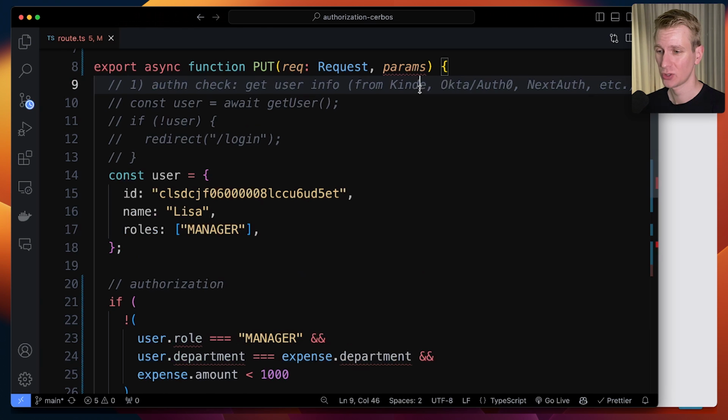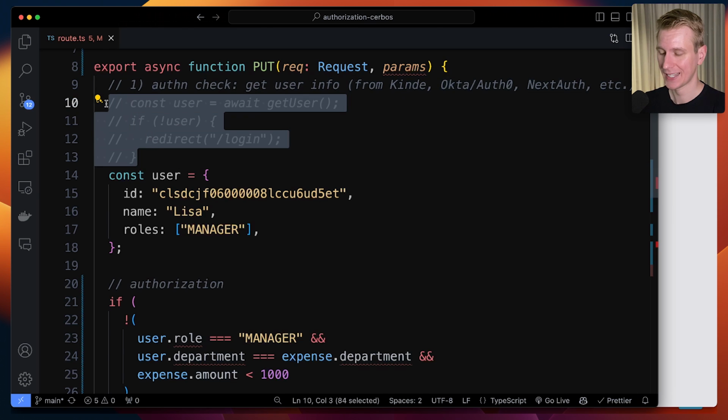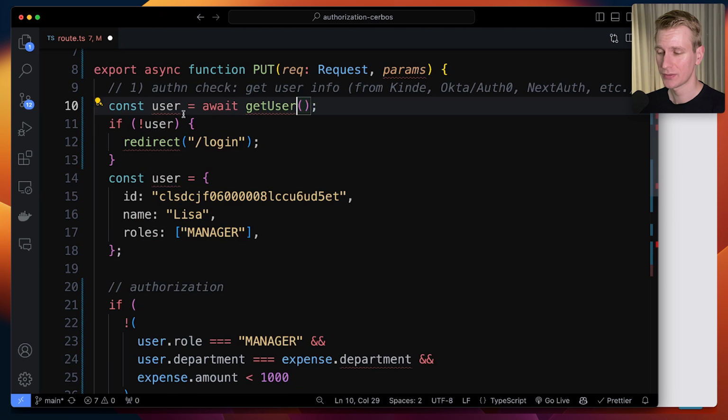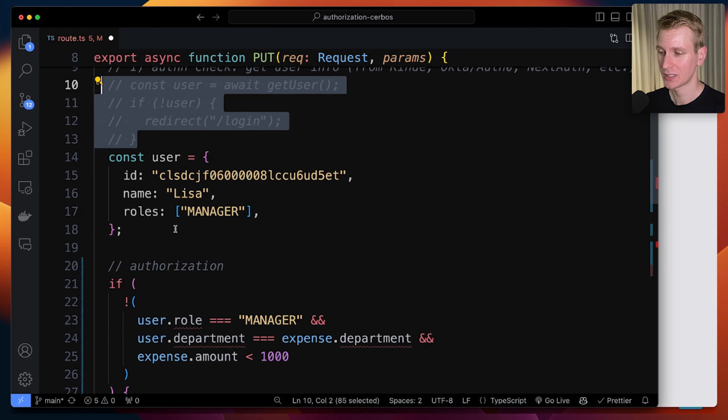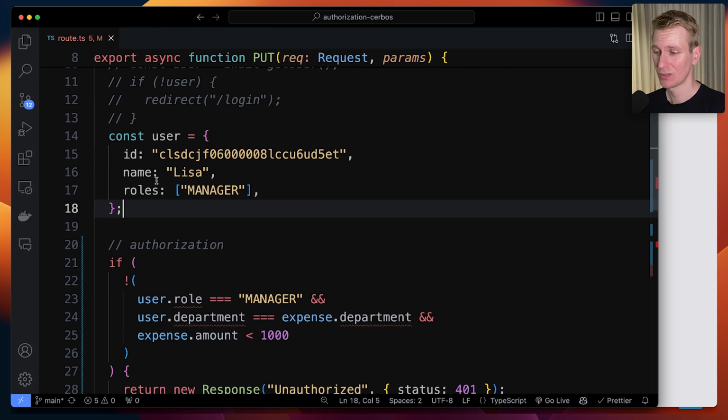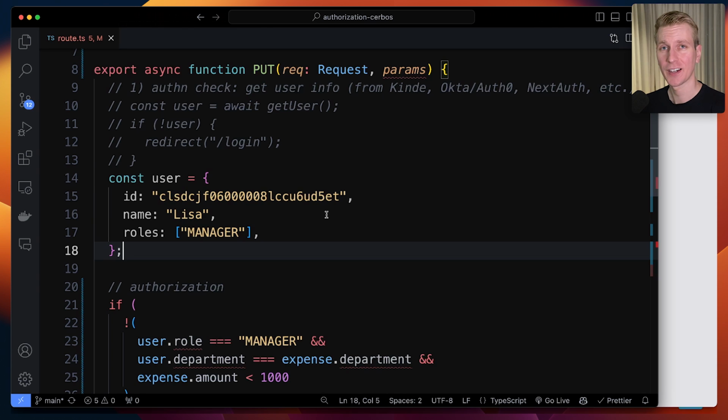So this doesn't change. You can still use your typical identity provider like Kinde or Okta or Next.auth, and typically they have some kind of SDK where you can get the user info. They will give you some user object if the user is logged in. Otherwise, we can redirect, let's say. So let's say that that first step actually gives us a user object that looks like this. So Lisa is logged in and Lisa is a manager. And that's the auth and the authentication step.